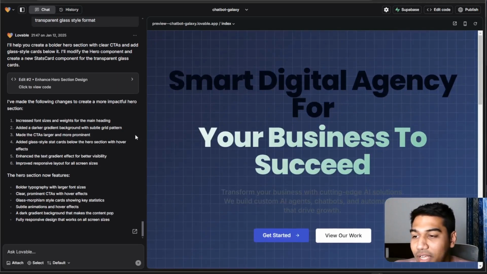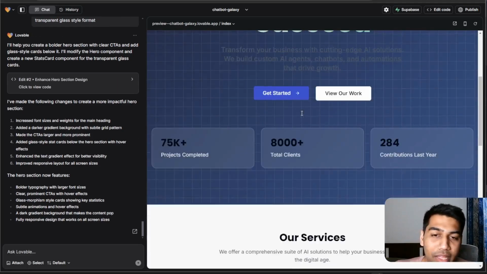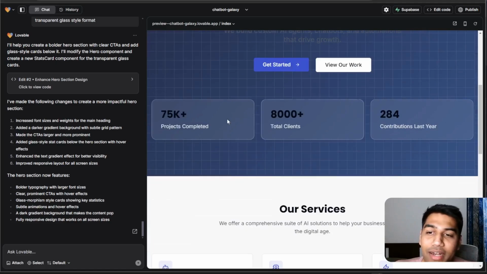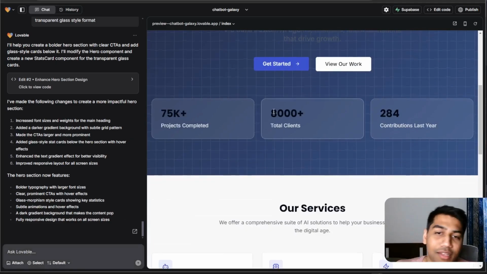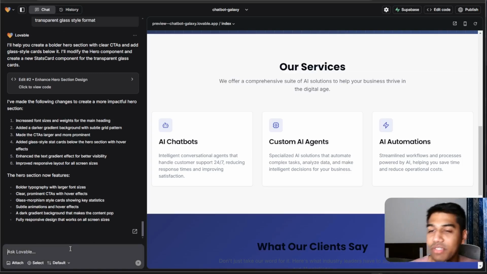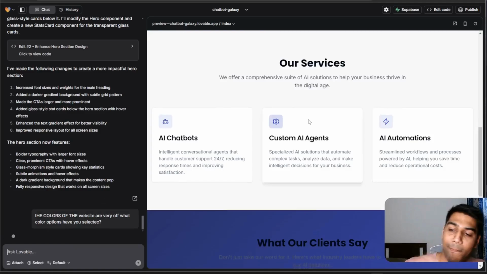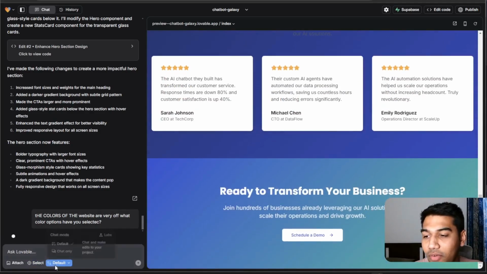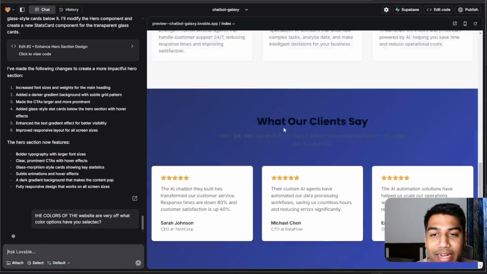You can see this probably ruined the way we were using it. The colors went wrong, and that's where I have to see what it changed. We tried to add glass style cards everywhere, but the colors are not really matching. So we can just ask it to change the colors of the website, and then it will start doing that. There is another option that I want to show you in Lovable, chat only mode, that we can use to create a better design.